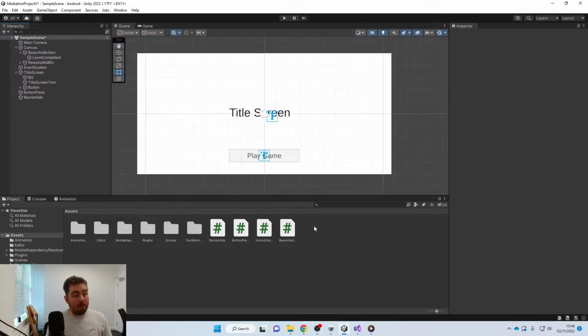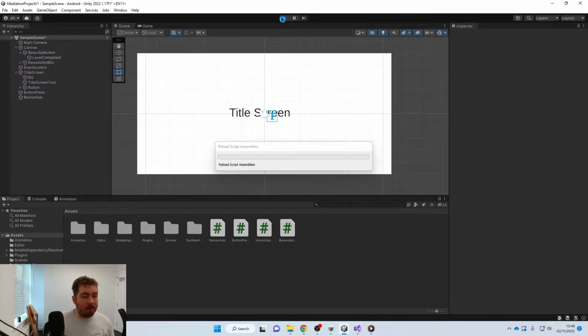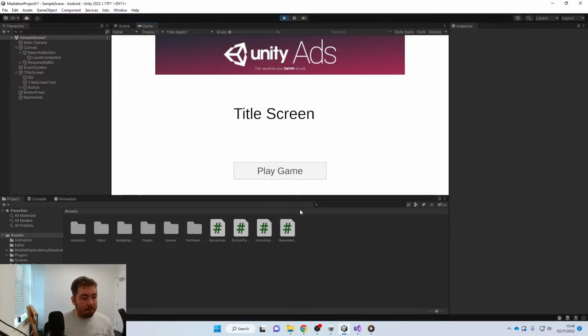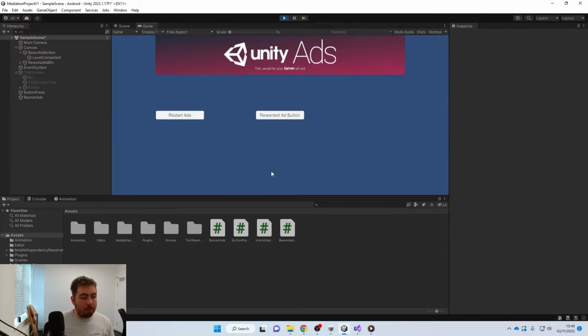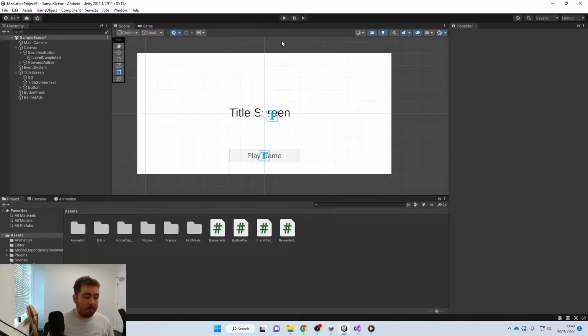Now his use case for this was going from a UI, so your menu, into the game, so it wasn't taking up too much screen and the game was actually playable. So I made a very simple UI. We've got a title screen here. When you click play game, it then takes you to the game. We'll just very quickly play now. See that the banner loads when we click play game.